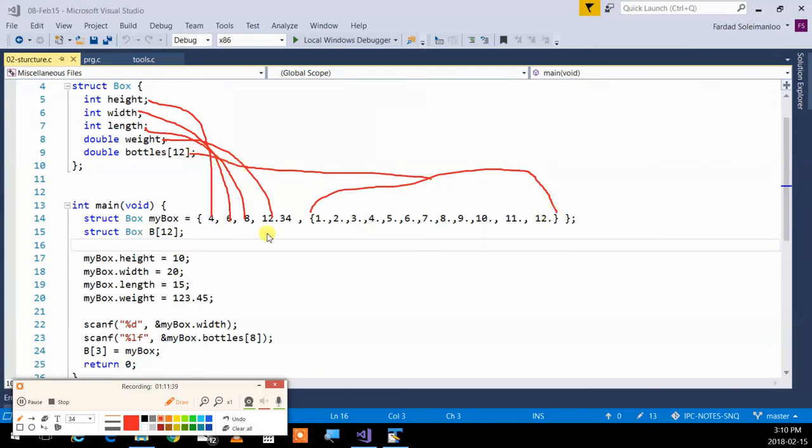But this is only for initialization. It doesn't work for setting. All right? It actually does work for setting, but let's not do it. Okay? Let's not do it. If you want to do setting, do it for now like this. All right? Questions? All right. We have time.